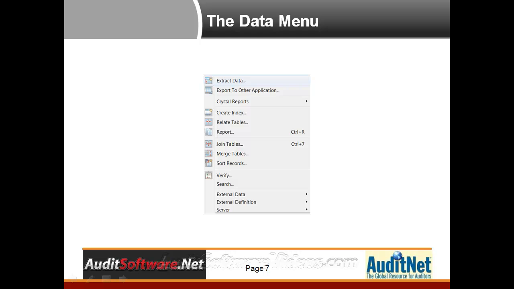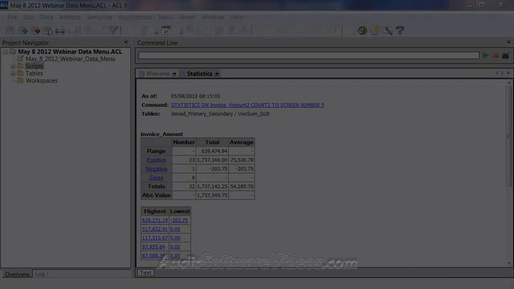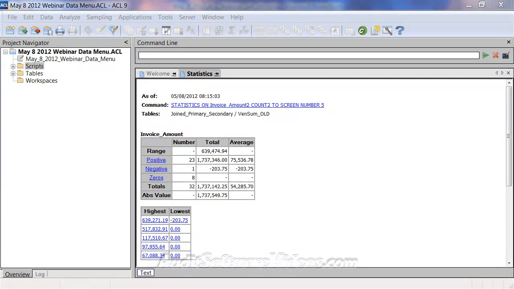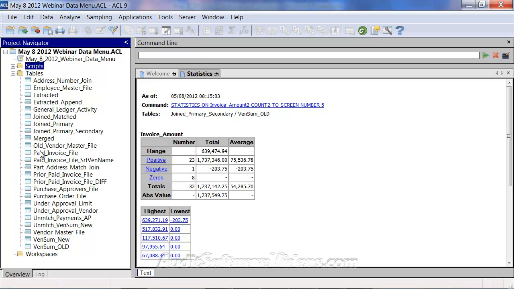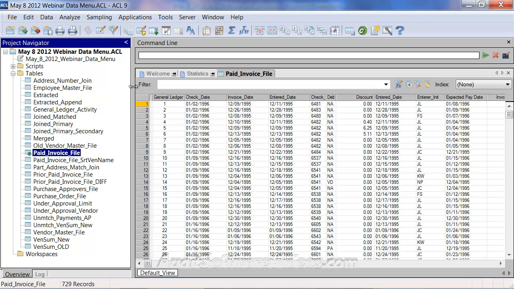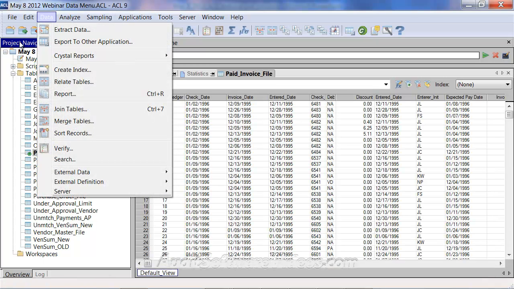The data menu of ACL allows you to complete many data management functions, as well as test for data quality and do some searching into the data. So let's take a look in ACL and walk through this menu one by one. Now in ACL, first off, it makes a lot of sense to open up a data file, and it makes the menu then active. Now what we can do is we can extract data.